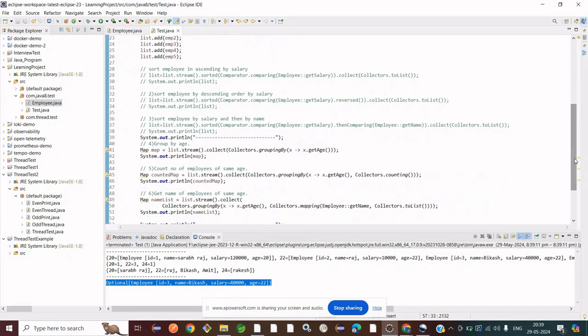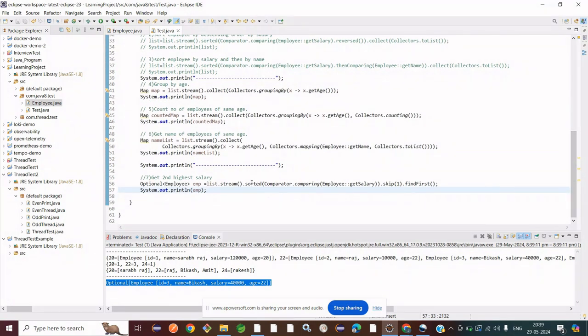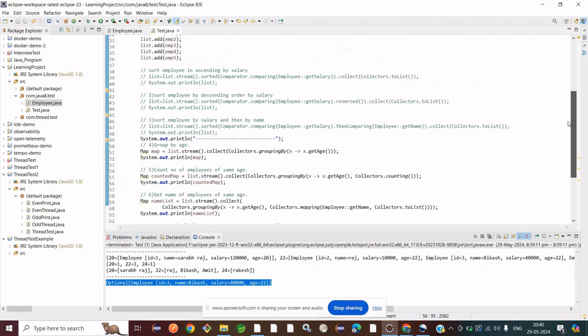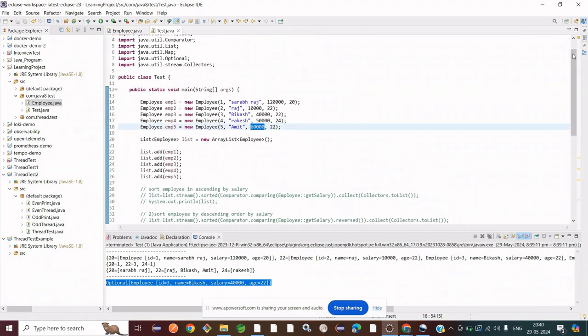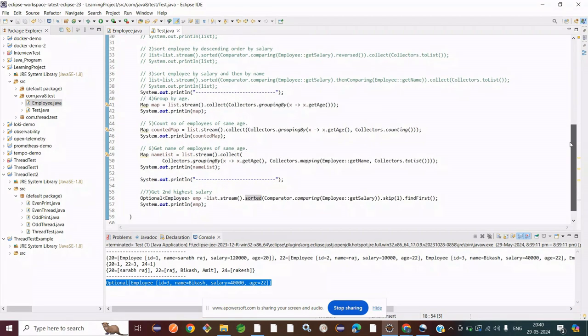We have sorted, but our sorting is in ascending order. So we have to make it in descending order because it will skip the first element. If it is in descending order, the top, 1,20,000, will be first, and then 60,000 will be second. So we have to make it descending, skip 1,20,000, and fetch the second element which is 60,000. Okay, so this code is to find the second lowest salary.